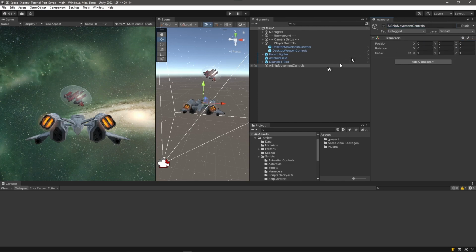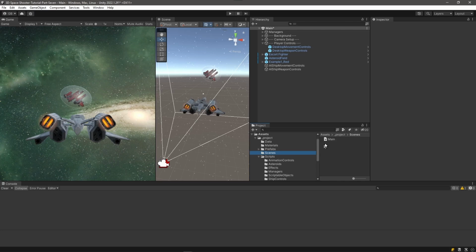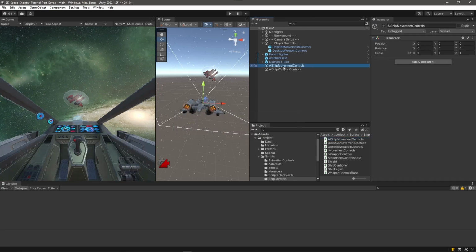Zero that out to world origin. And I'm going to create another one called AI ship weapon controls. And I'm going to go into my scripts, ship controls, create a C# script, AI ship movement controls. I'm going to drag them onto there.